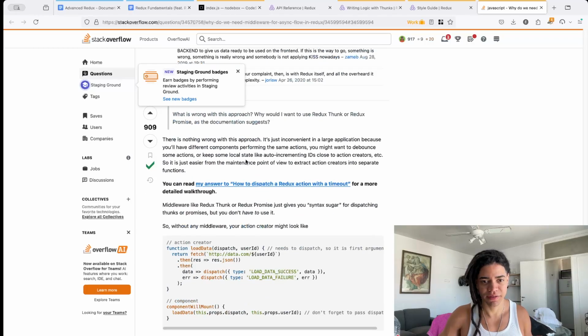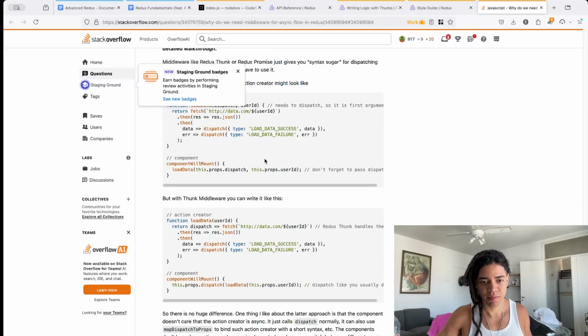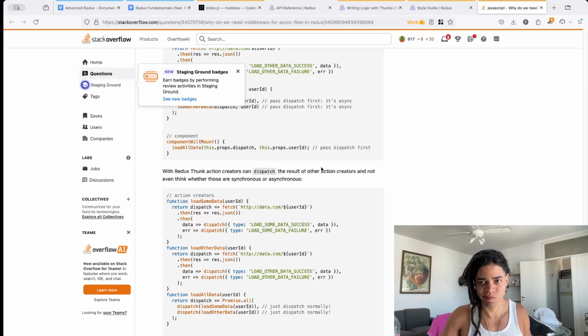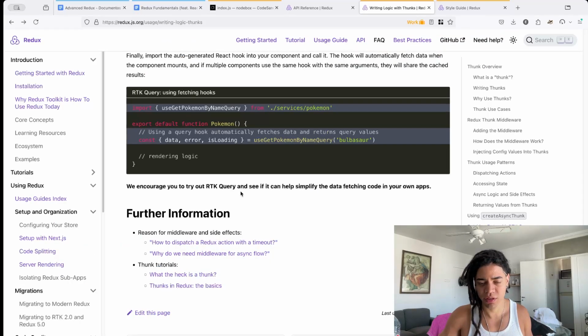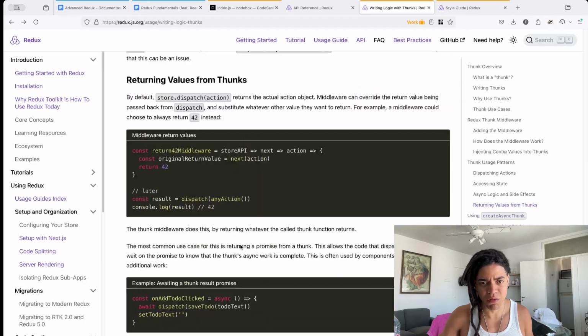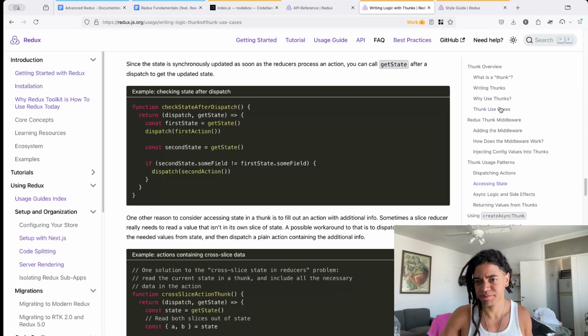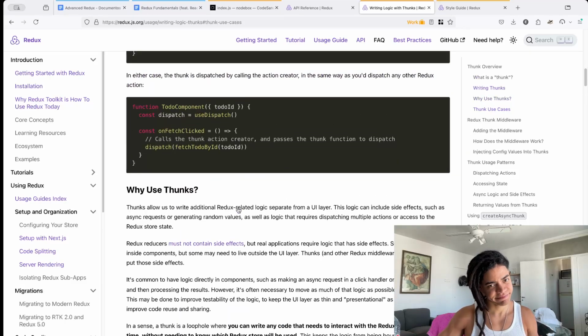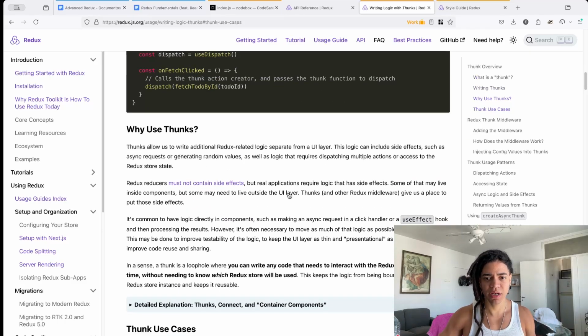What do you think it is? There's another question here. But how can we create now a thunk? How can we create now a thunk? Let's get into this.